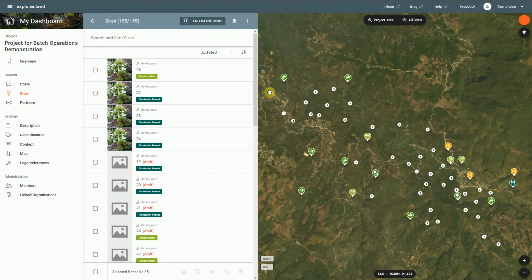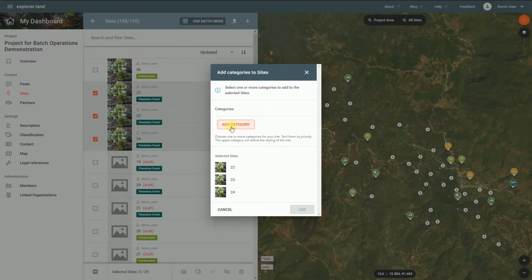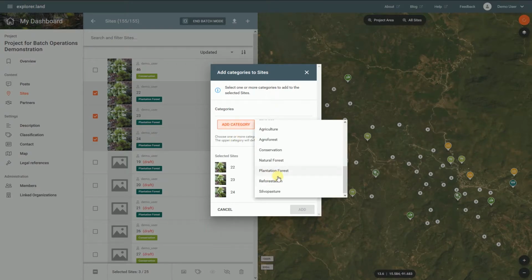Another operation which is available is editing the categories of sites. After selecting the sites you want to edit and going down here, you will see that there are three possibilities to edit them. The first one is adding categories to the existing ones, or replacing them with new ones, or even removing all of them. So let's start by adding a category to those three sites.